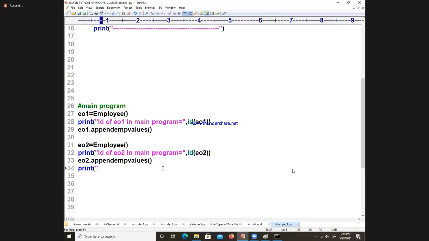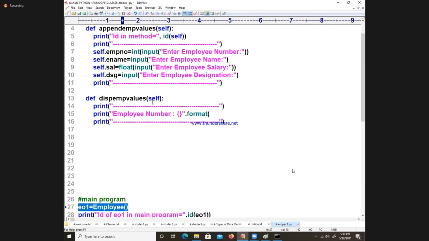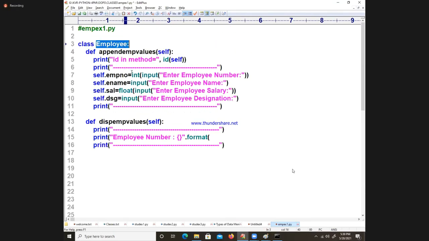Now I am printing all the employee values. How do you print it? EO1 dot display employee values. Display employee values is called with respect to EO1. EO1 is an object of what? Employee. Control will go to where? Employee, looking for display employee values.